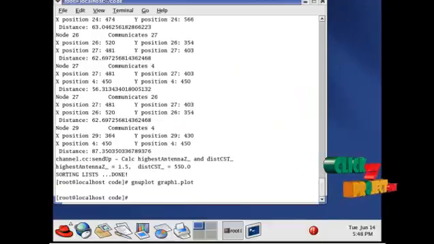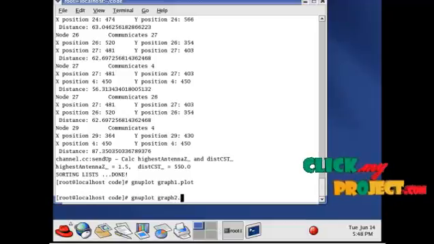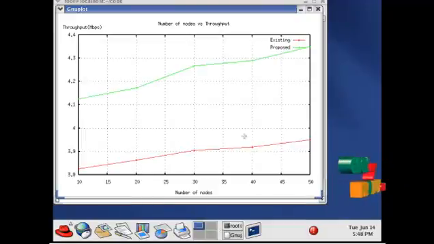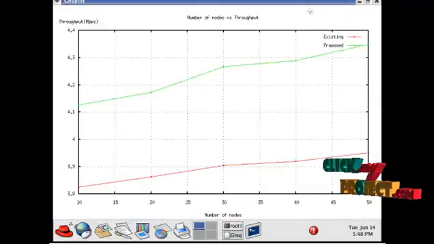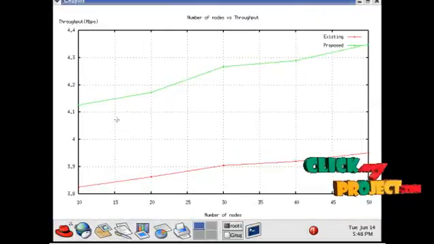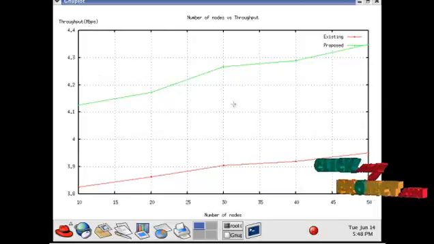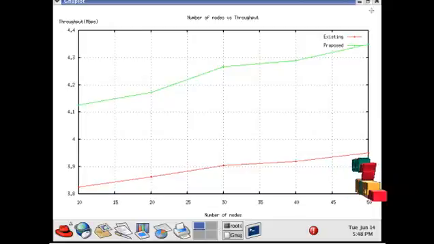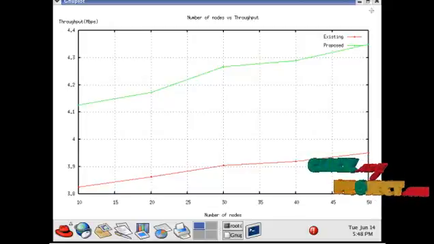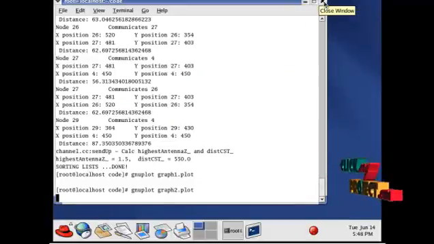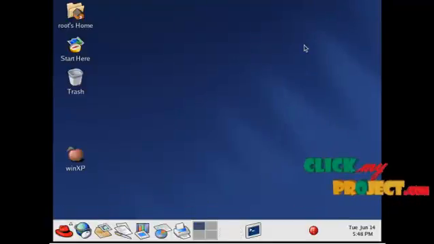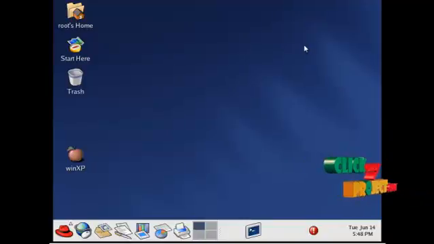Then to see another graph, type xgraph, graph name dot plot. This is a throughput graph. As before, the number of nodes is varied and we find out the throughput, which is measured in megabits per second, and the proposed system has higher throughput than the existing system. Hence the overall performance is increased in our proposed system.